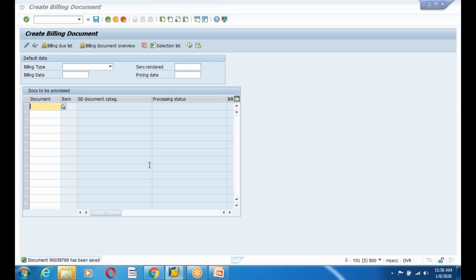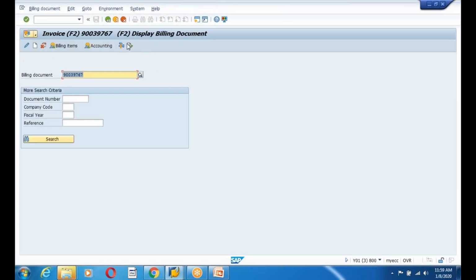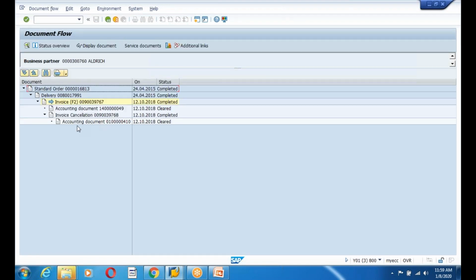And come back and see the document flow again. So you will see one more invoice, three invoices, so one more invoice. That is not created.